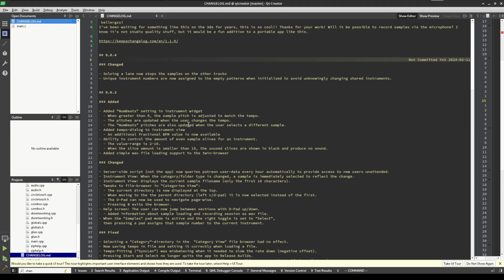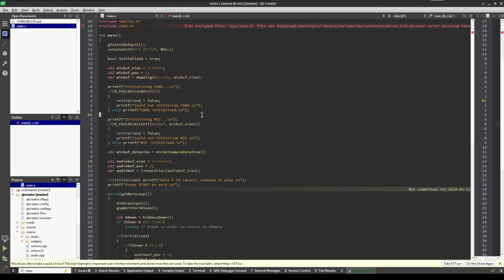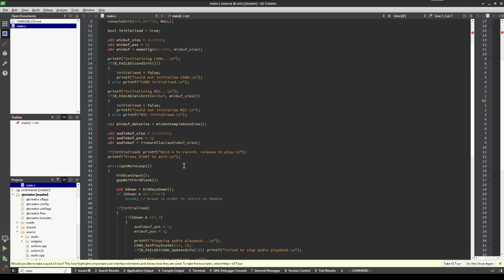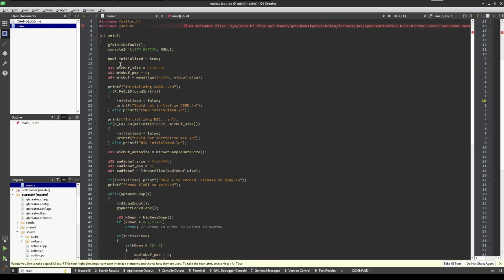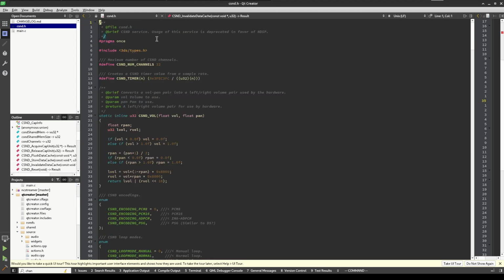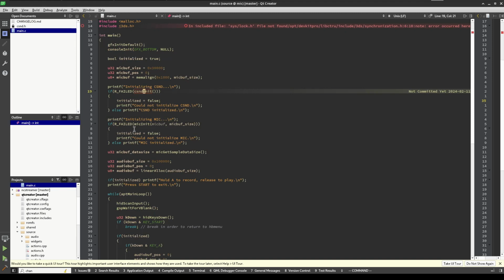All my work is based on the framework named libctru, and it comes with examples. Here's an example of recording from the microphone. When you run it, it asks you to hold A to record, release to play, and press start to exit. It initializes the sound playback library, CSND, which is actually outdated. If I go to the file, it says usage of this service is deprecated in favor of NDSP, but it's not super relevant.